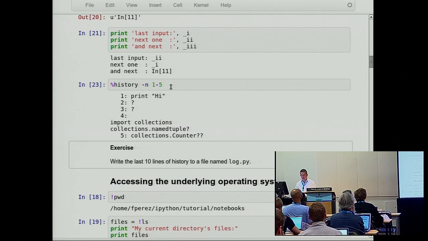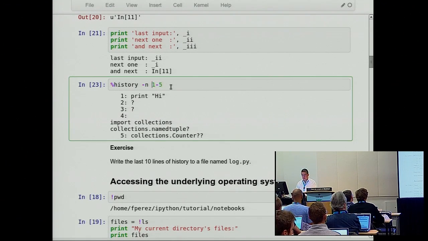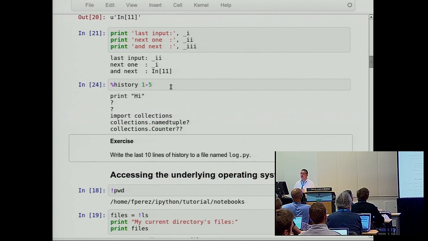In this case, what you're saying is, I want lines 1 through 5 of my history with line numbers. That's what the -n does. If I do this, you get it without line numbers. Okay? Question in the back.